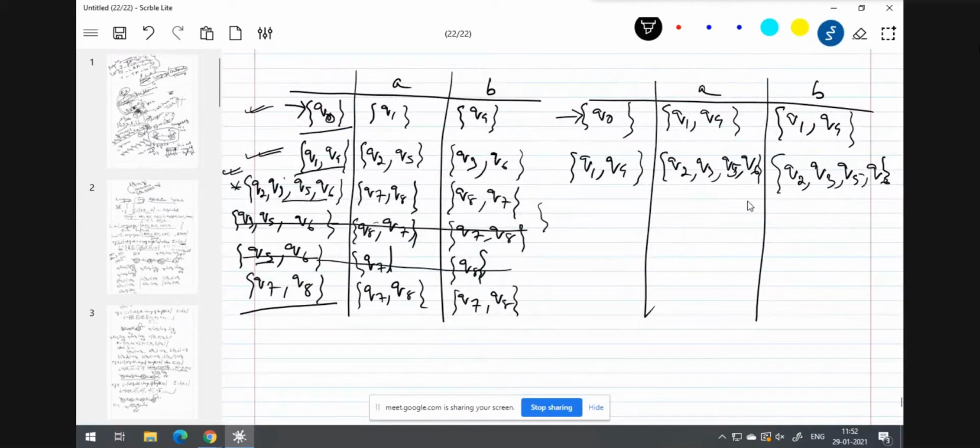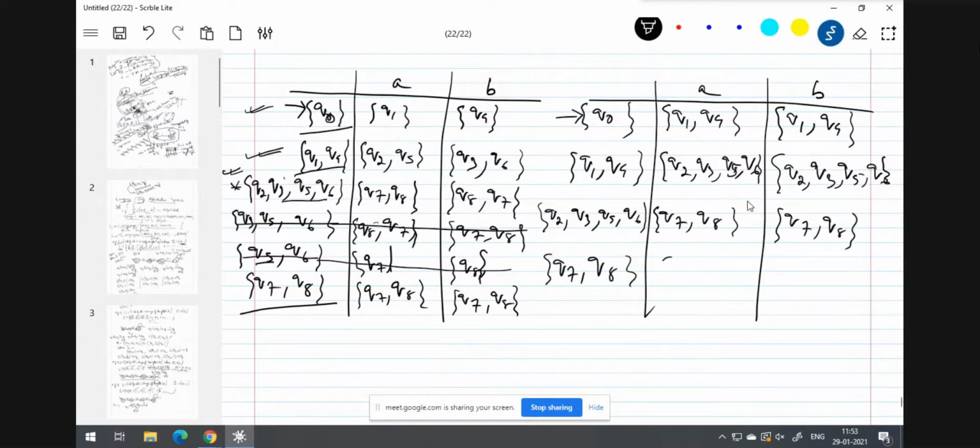Now, next one is Q2, Q3, Q5, Q6. For this one, we have selected this one itself. These are nothing but unions, okay? That's why you can change the positions and order, but for an ordered pair you can't. Now next one is Q7, Q8. And then which one is the final state?